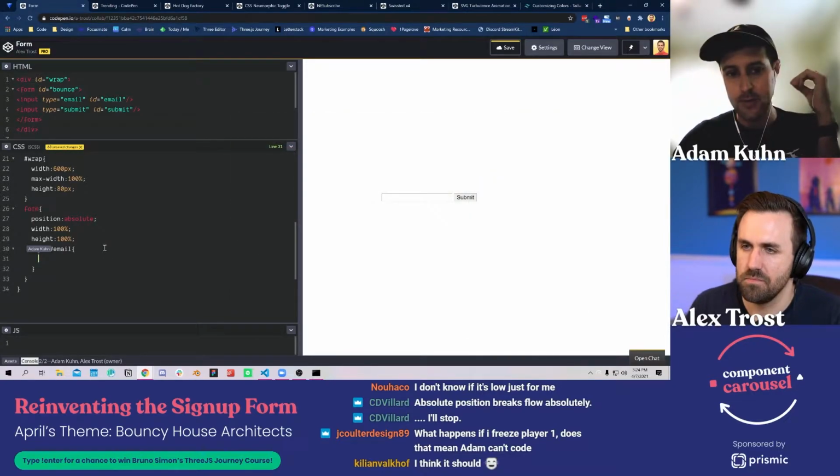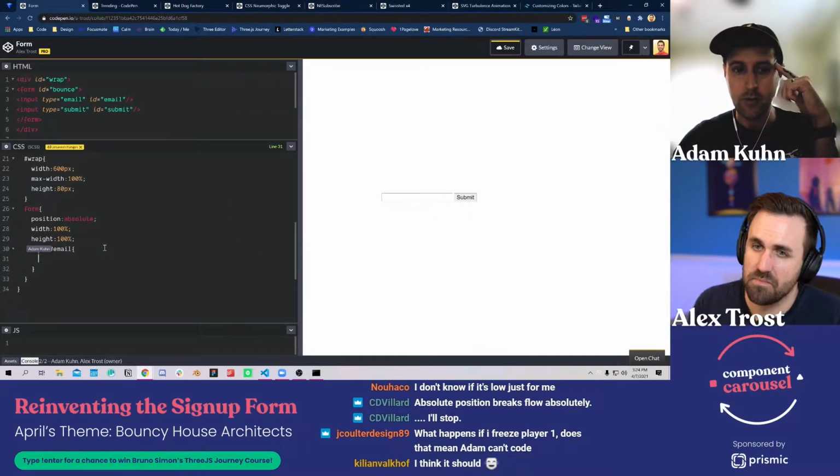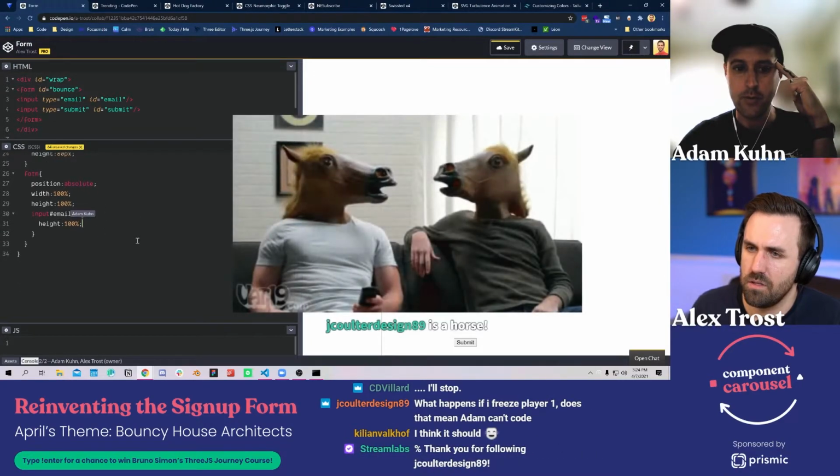For the email input, basically all the elements within the form, we're just going to max out the height for both the inputs, and we're going to go absolute on those as well.